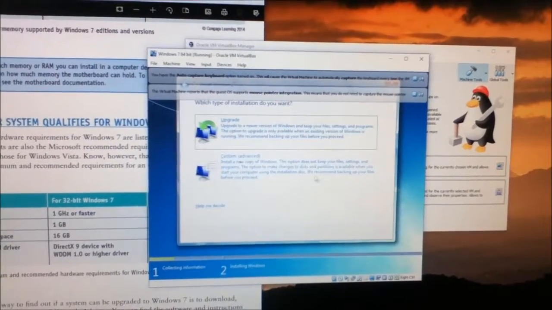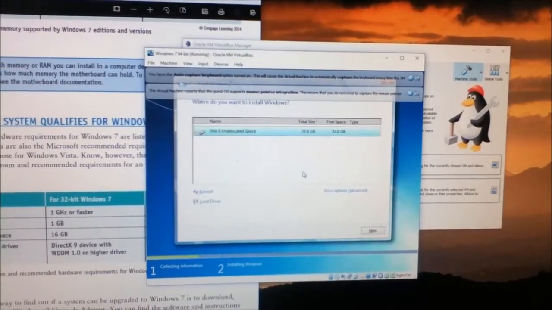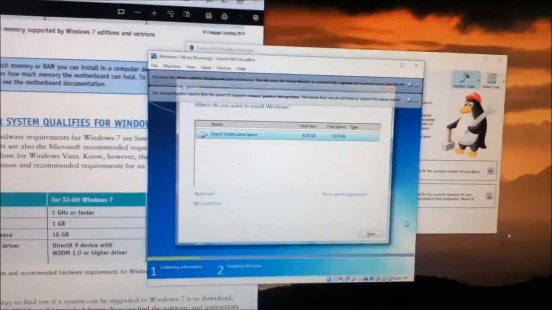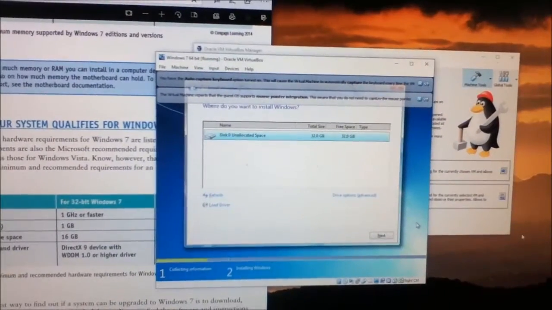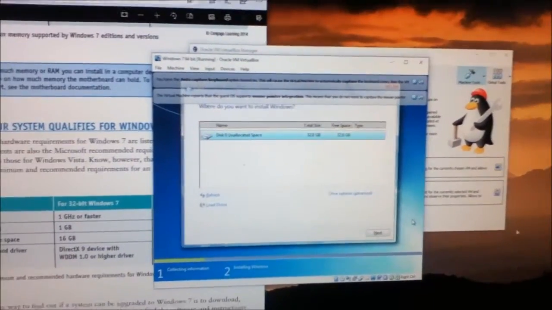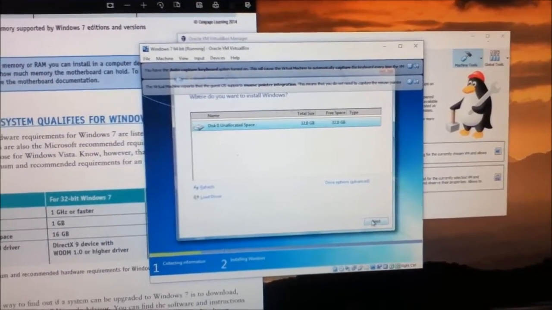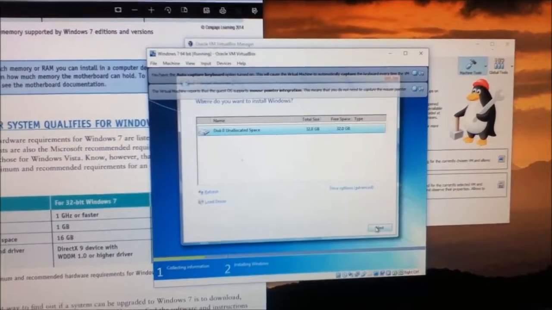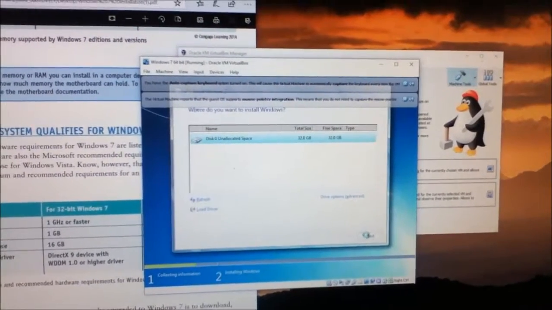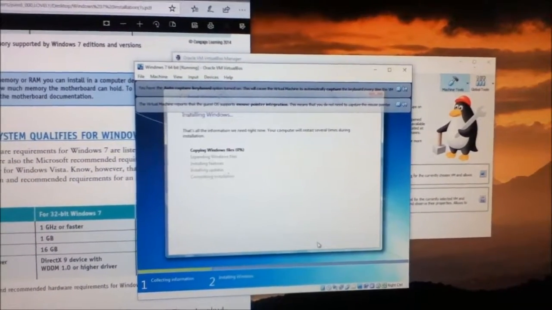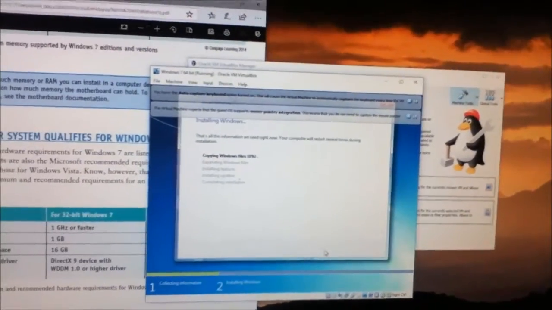So click next. We're going to do a custom install because we're going to install a brand new version of Windows. So you see here, we're going to install onto this virtual disk drive, 32 gigabytes. Click next. Now it's going to install Windows. This might take a while.